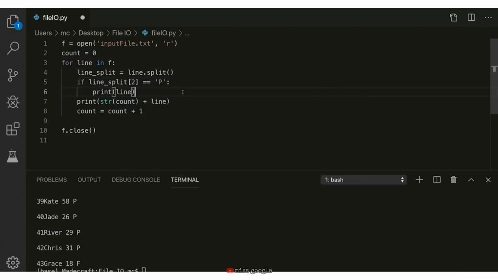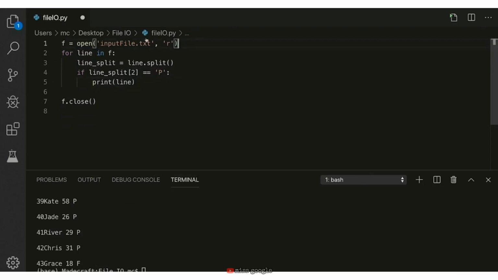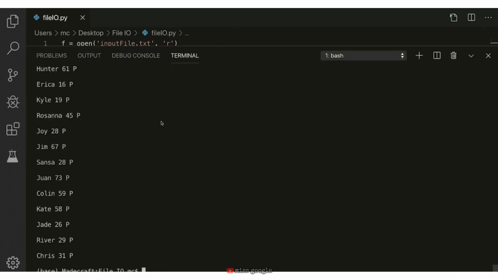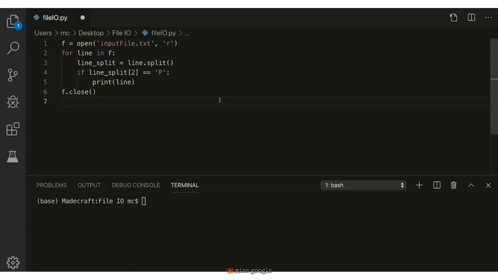Let's also go ahead and remove our older code, as we no longer need it. To check if our code works, let's run it in terminal. Great, now we're only printing the information of people who've passed the test. So I'm all set up on reading files. Now it's time to check out how to write files.